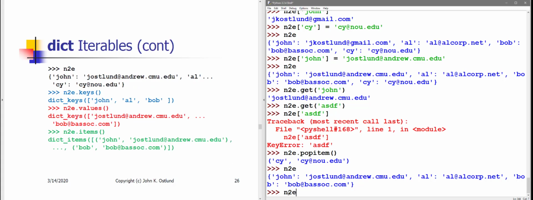Here's my N2E. Oh, let me put psi back so that my... Oh, that's amusing.